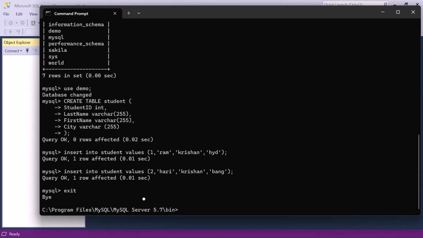Now let me create a dump out of this database. How to create a dump? Let's say mysqldump -u root -p. What is my database name? My database name is demo. Where do I want to send it? I want to send it as backup.sql. Enter.